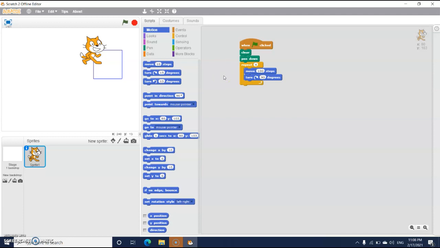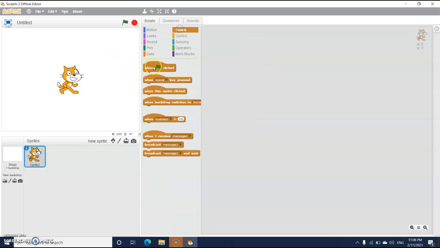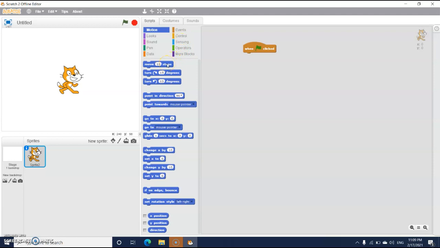Now let's draw another shape. Now children, we'll draw a triangle. Okay, I'll just click on file, new. Take an event, when flag is clicked. I want to draw a triangle, so I need 3 sides. So move 100 steps. You can take any steps as per your choice.